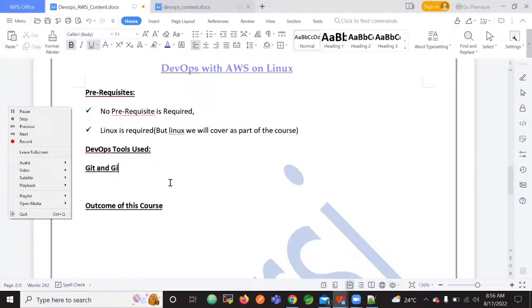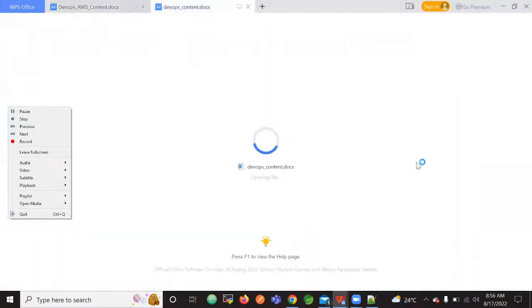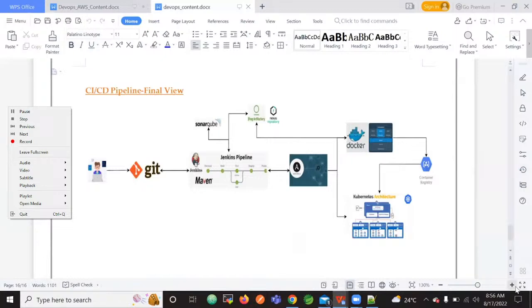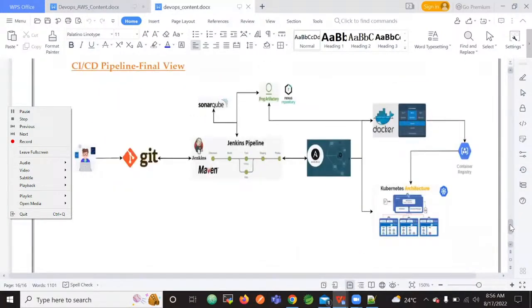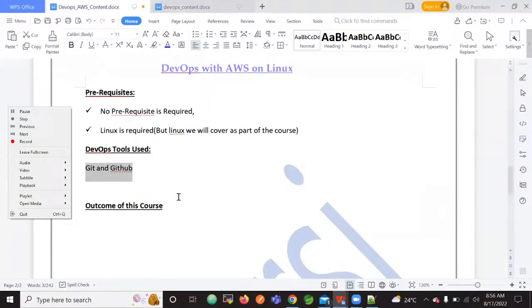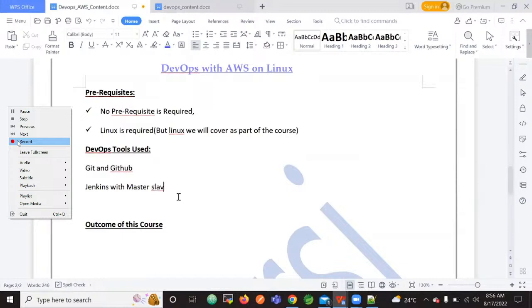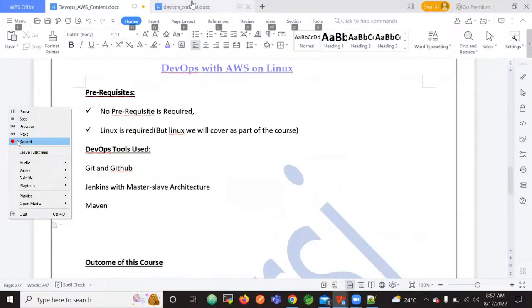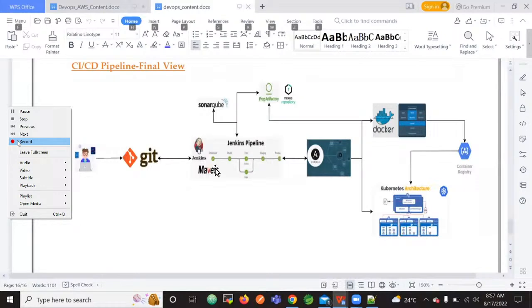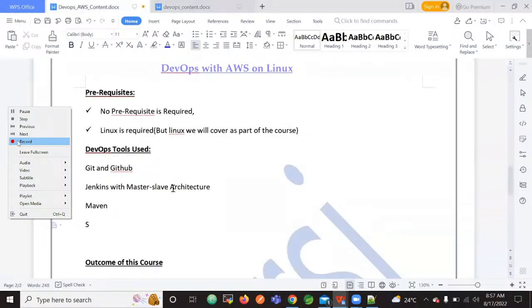So Git and GitHub. Let us go to our architecture diagram. Hope you will be able to see this architecture diagram. What we are using: Git and then GitHub. Then we are using Jenkins with the master slave architecture, very helpful. Then Maven, right? If you can see this, Maven.